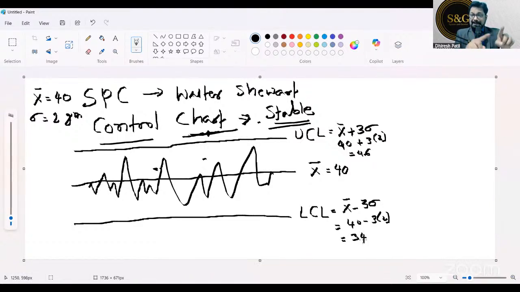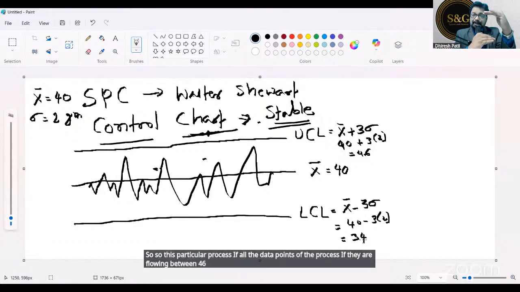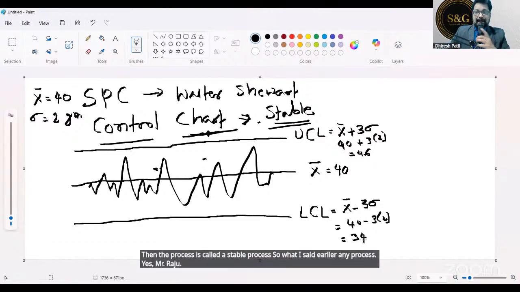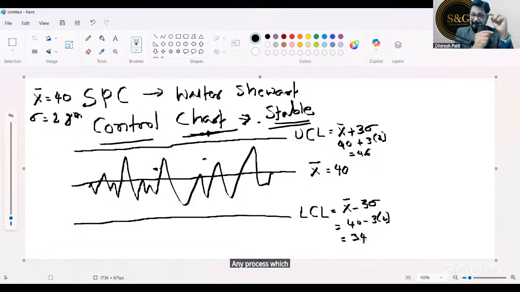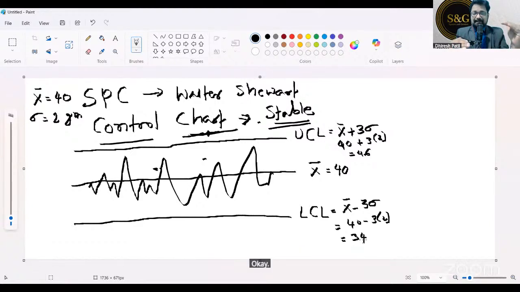So this particular process, if all the data points of the process are flowing between 46 grams and 34 grams, then the process is called a stable process. So what I said earlier, any process, yes, Mr. Raju, just make a note of this, any process which flows between +3 and -3 standard deviation from the mean is called a stable process. Stable meaning predictable. That means you can predict the behavior of the process very easily.